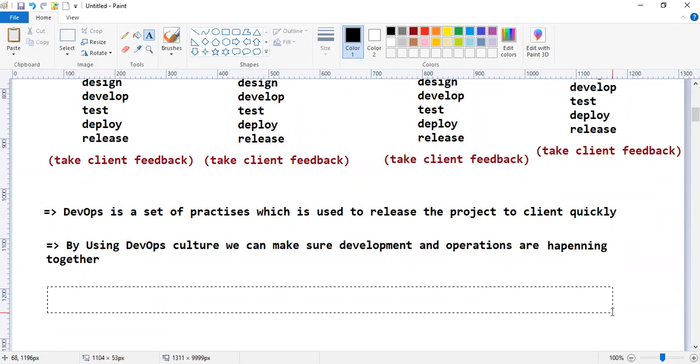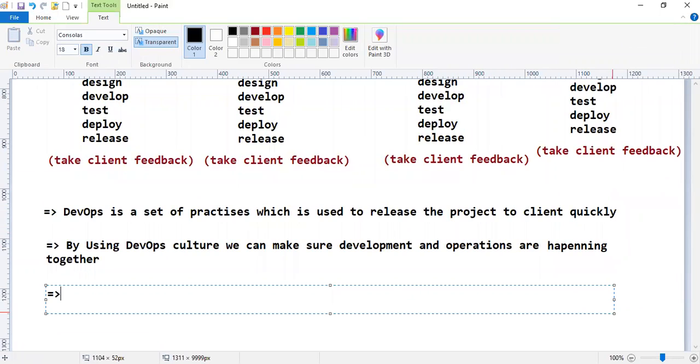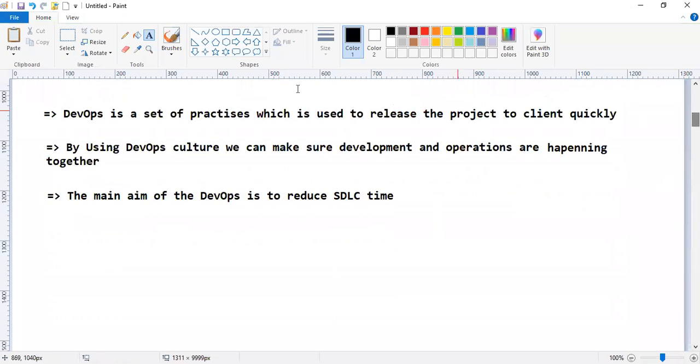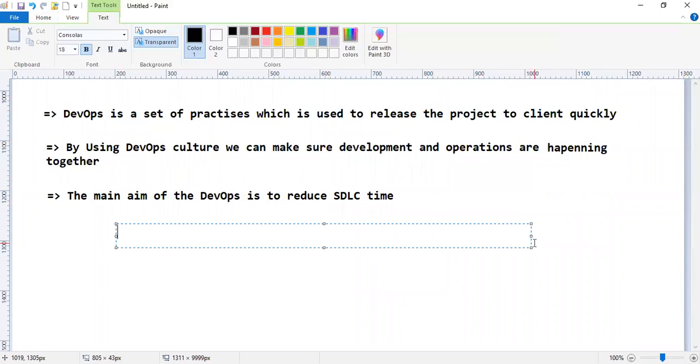The main aim of DevOps is to reduce the time taken to deliver the project, to reduce the application SDLC time. DevOps means development plus operations. My project is having development and operations.